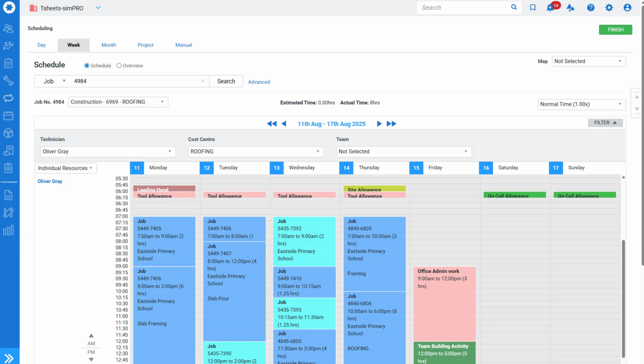So within the Simpro schedule, you've got the ability to add in the jobs that the staff members are working on. In addition, you can also add different activities that they might be doing. What we've now done is added the ability to allow activities to be linked to allowances, and you can then add these in. So here we've got a weekly leading hand allowance, which has been added once, a tool allowance, which has been added for the days they're on the job, a site allowance for this particular job and the site that they're working on, as well as an on-call allowance for being on call for any potential work on the weekend.